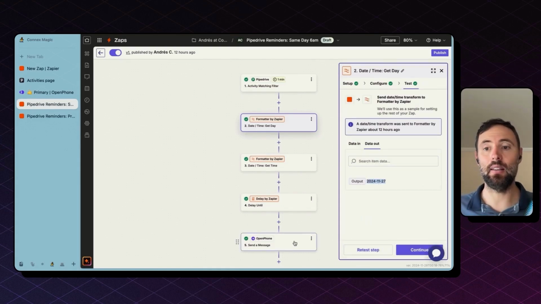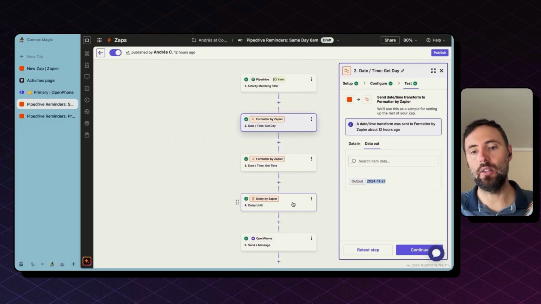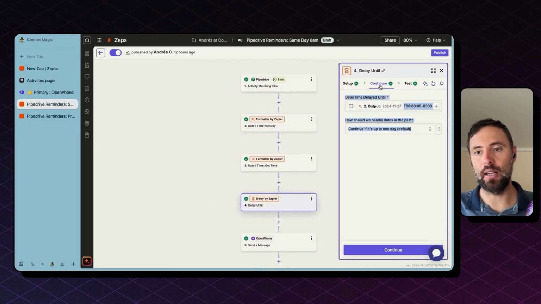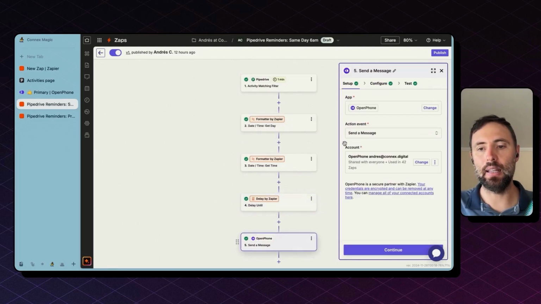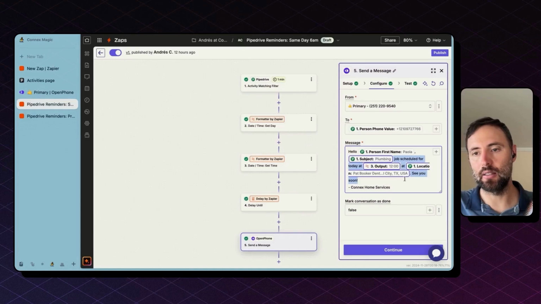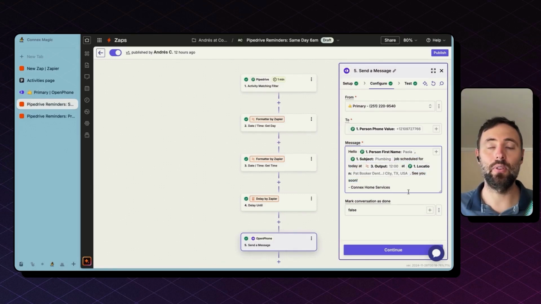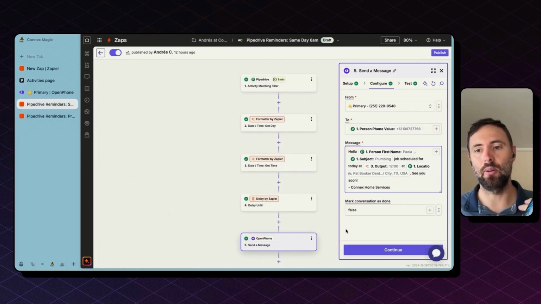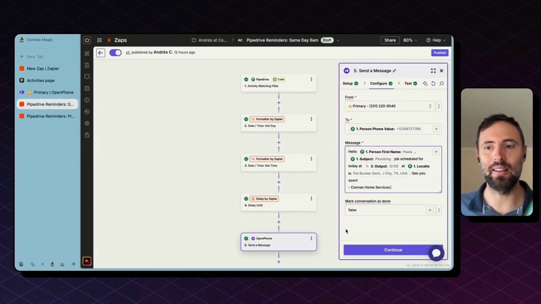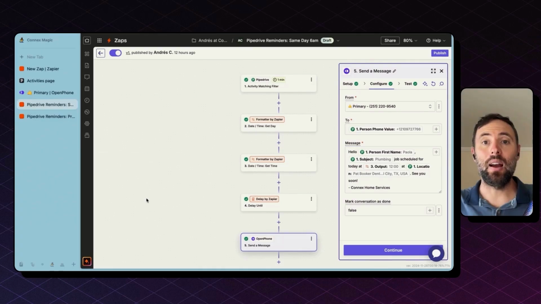Now that I have the date and the time separated, I can use the day for the delay until step, and then the hour to customize the message. Of course, if you don't want to include the hour in your message, you can get rid of this step, but I found that useful, so to inform and double check with the client that we are on the same page. Now, what happens with previous days reminders?